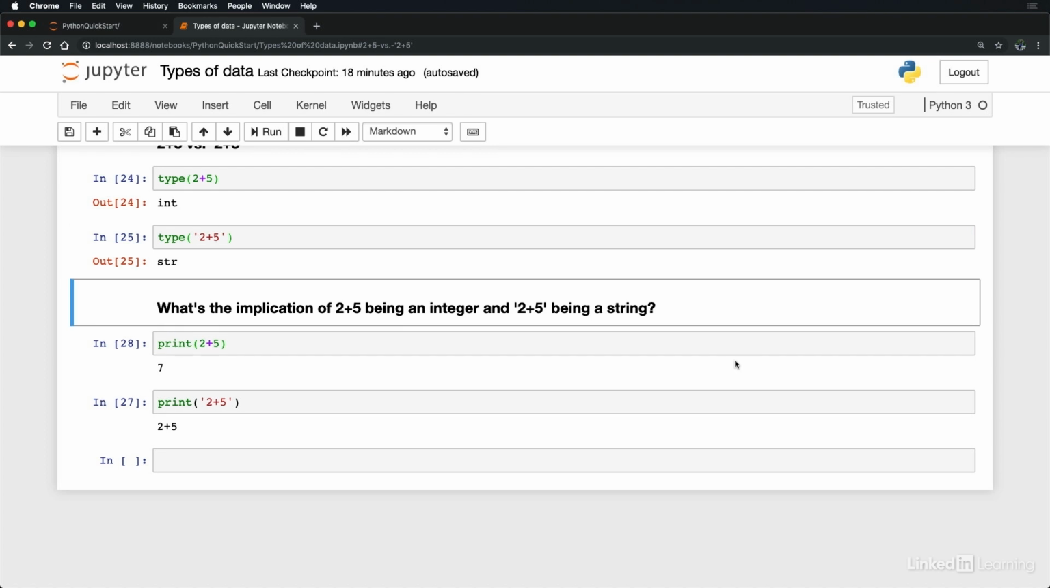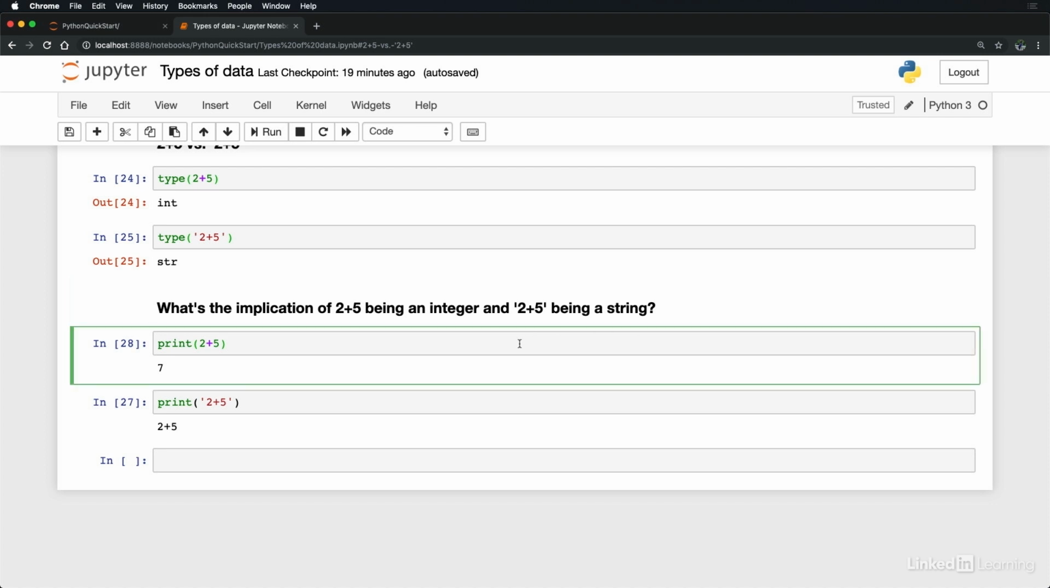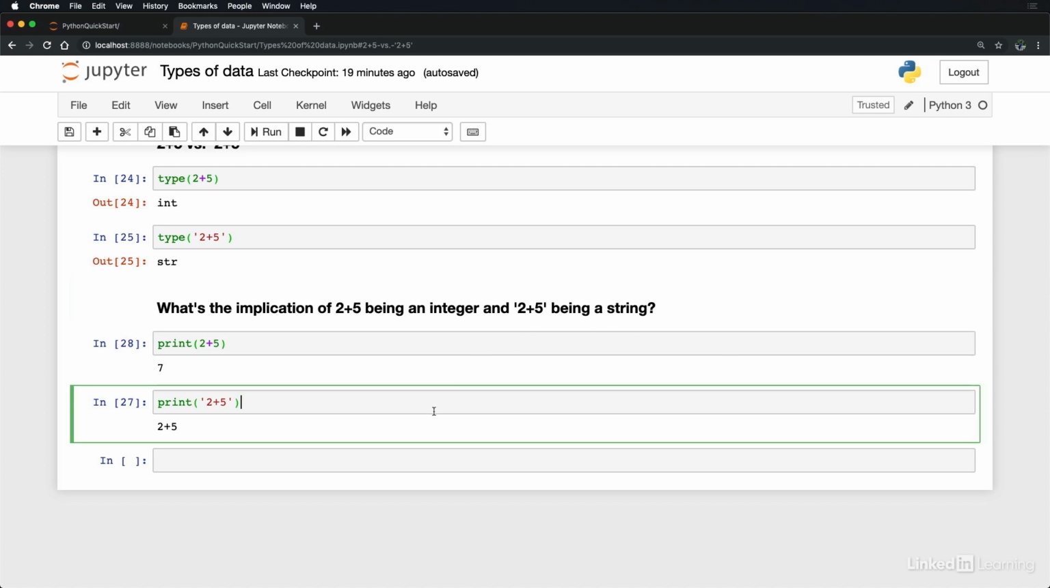Now, what's the implication of 2 plus 5 being an integer and 2 plus 5 in quotes being a string? Well, they have different results when printed out. When you print out 2 plus 5, you get 7. Whereas when you print out 2 plus 5 in quotes, you get 2 plus 5 itself. This is because an arithmetic expression enclosed in quotes is a string. So there you have it. Booleans, integers, floating point numbers, and strings are 4 important data types to keep in mind when programming. And now you know how to categorize your data.